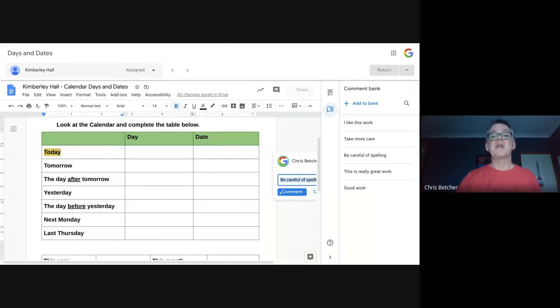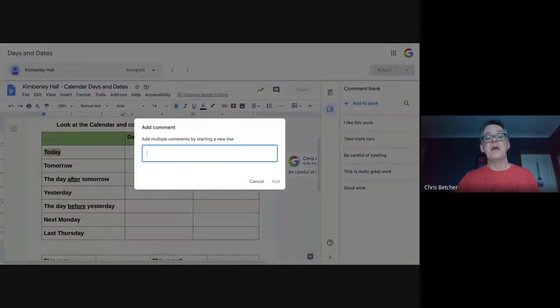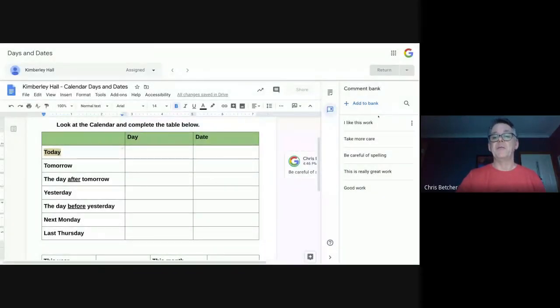So it's really quick to use the comment feature if you can draw them out of the comment bank like that. If you want to add more comments to the comment bank, there's an add to bank feature there, and you can just type them in there. If you've got a whole page full of existing comments, just paste the whole lot into that little box, and they will all be added into the comment bank. No dramas. And when I'm ready to give this back to the student, I can actually return it. Now, I can't return it right now because she hasn't done the work. Don't judge me as a student.